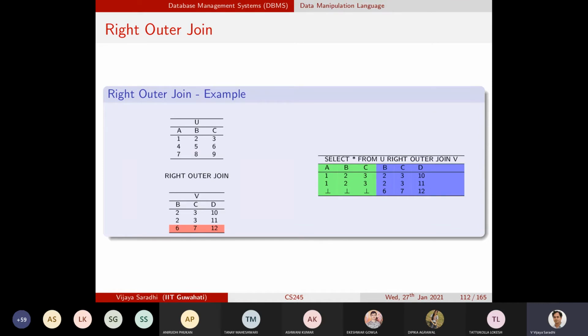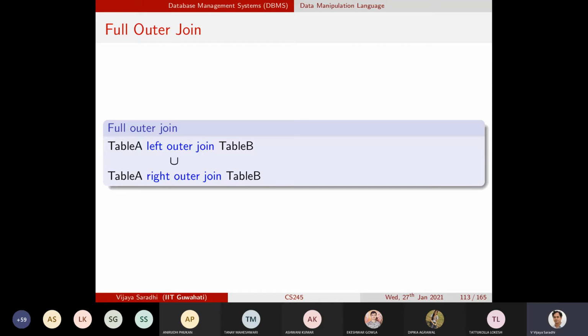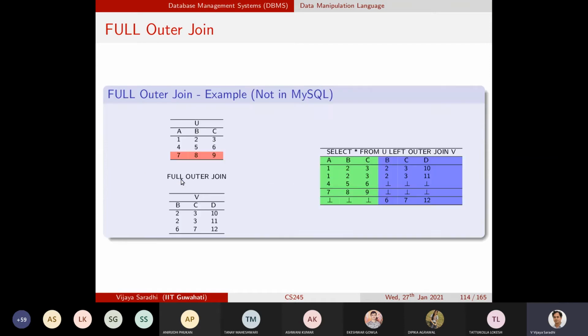Right. So now full outer join, what it does is that it combines both the left outer join and right outer join with a union operation. So what it means is that the first 4 records are part of the left outer join, and then this one is part of the right outer join, and they will all be unioned to get this particular thing.